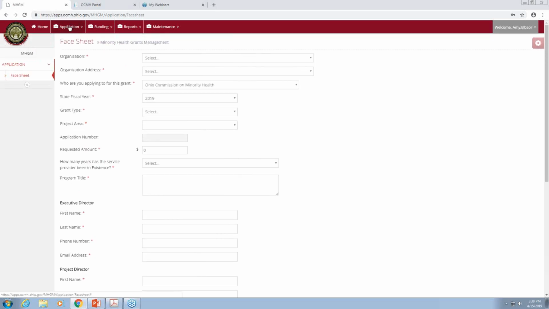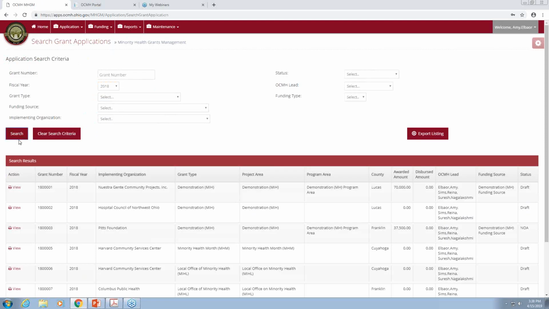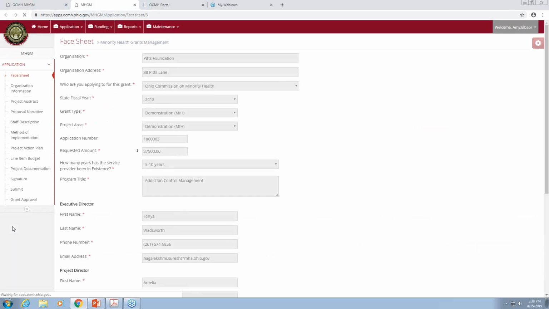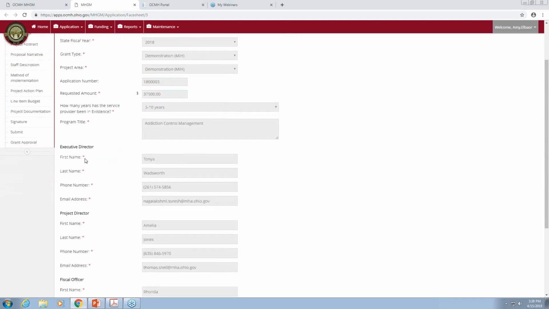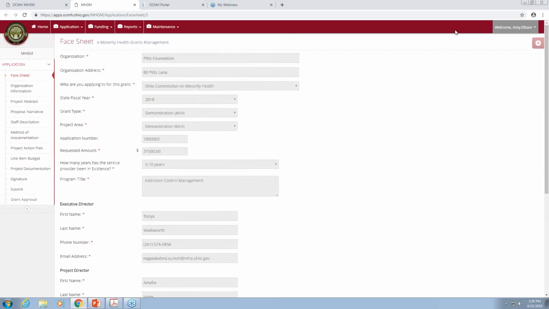So if we want to take a look at an application that already exists, we're going to do Search Grant Application. And we have created one to show you what the process looks like. So again, this is the face sheet. All of the information is filled out. Everything that has a red asterisk, you will have to fill out. And again, if this was a live application, there would be a countdown clock on the right-hand side.